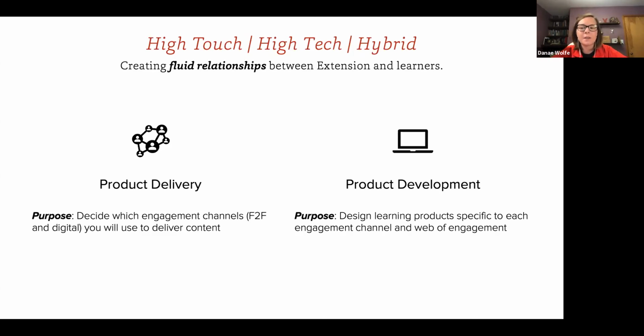I like to think about this in two primary ways. One is product delivery, or program delivery, which is basically the platforms you're going to use to deliver content. And then you have that whole other scope of product development. So yes, you might know how to use Facebook, exactly how to make a post, how to upload a video, and how to create an advertisement if you're doing ads.